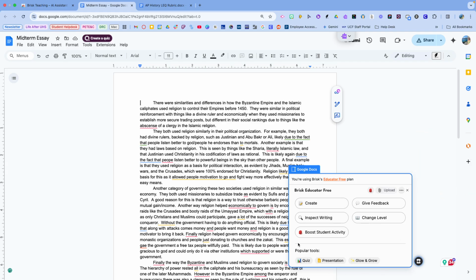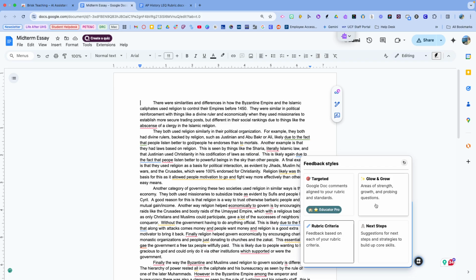then I have this little pop out that is working with my Google Doc here. And for this one, again, you can see there's tons of different options, but I want to give feedback. So for here, I'm going to click the give feedback. You can see the targeted is an Educator Pro, so I can't use that.